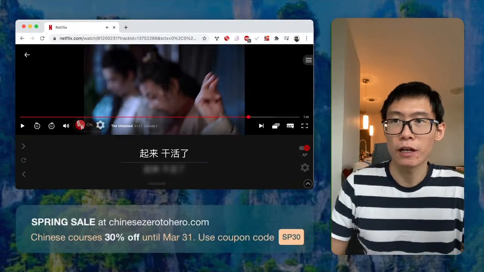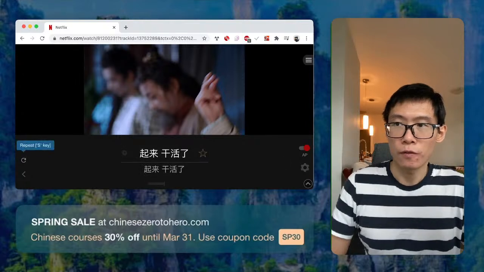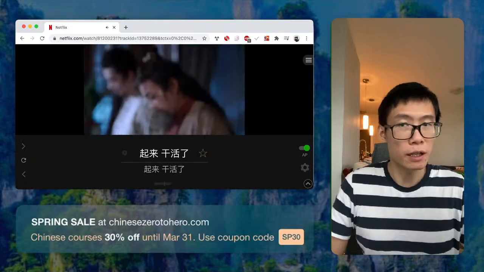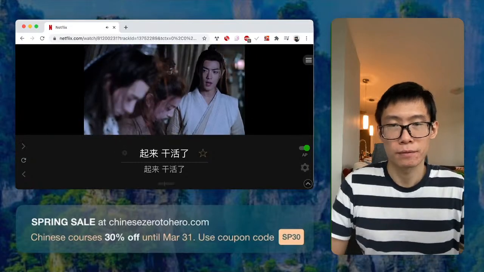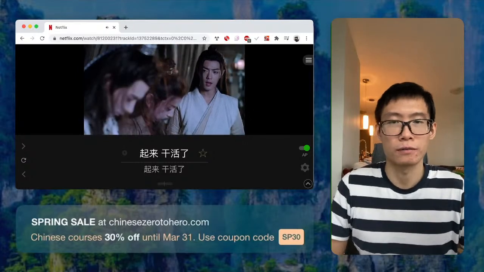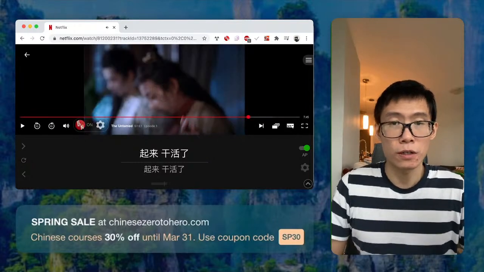起来干活了. Right, 起来干活了, right? So it skips to the next line. If you press on repeat or press the S key, it repeats the line. See that? So you can copy. 起来干活了.